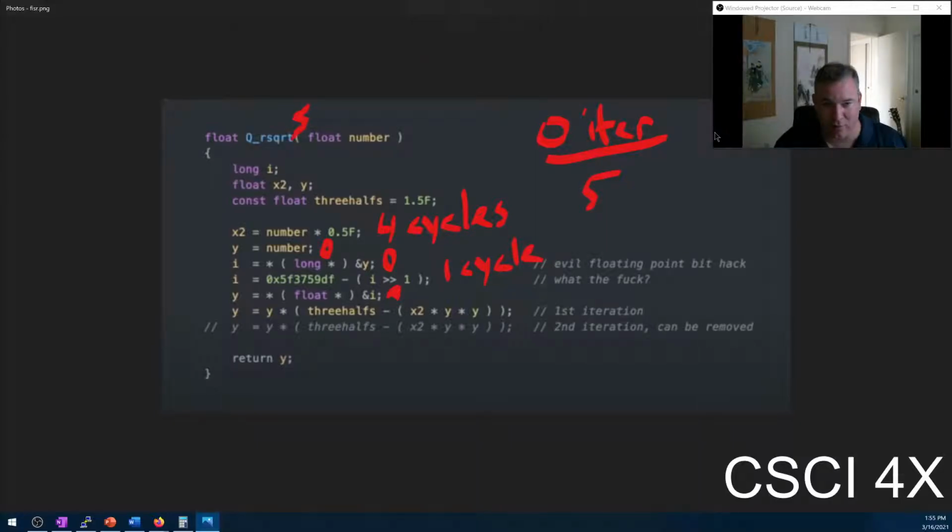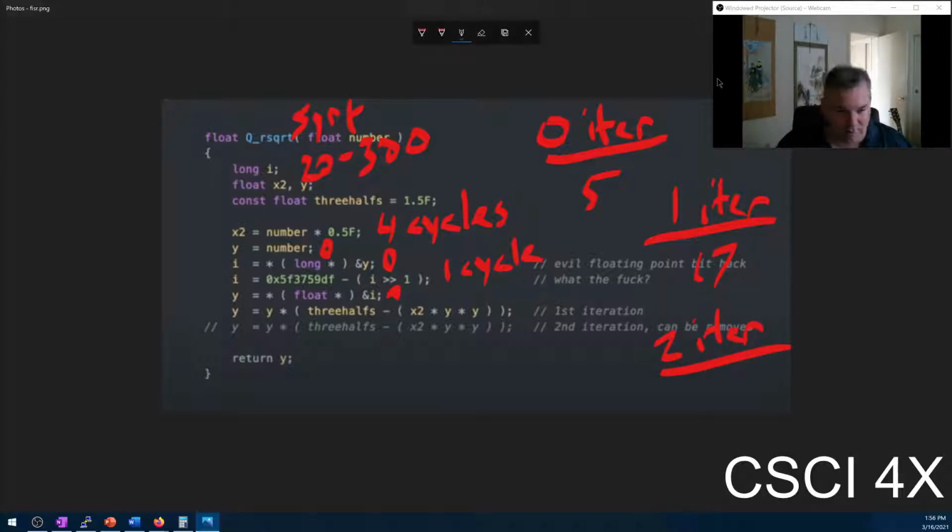The default square root, again, is somewhere going to be in the order of 20 to 300 cycles. And so if you do the 0 iteration method, it's going to be between 4 and 60 times faster. If you do 1 iteration of Newton's method, then that will add in 4, 8. This subtraction could be fused in. So it'll be about 12 cycles, so it'll be about 17. And if you do 2 iterations, that'll be about 29 cycles.